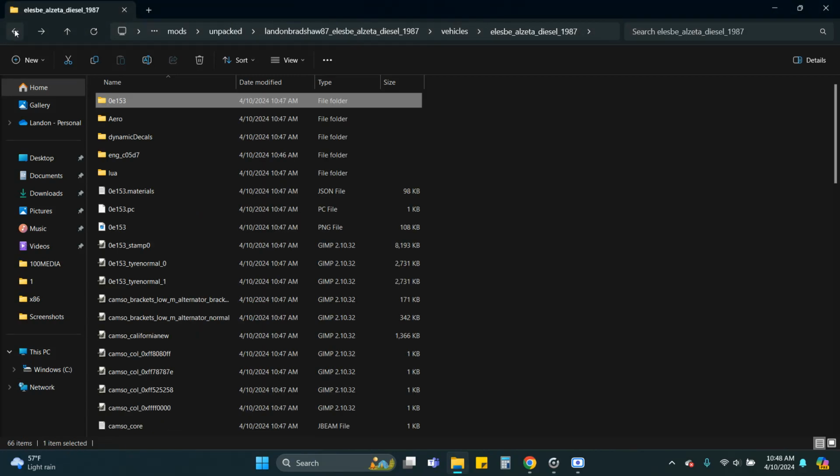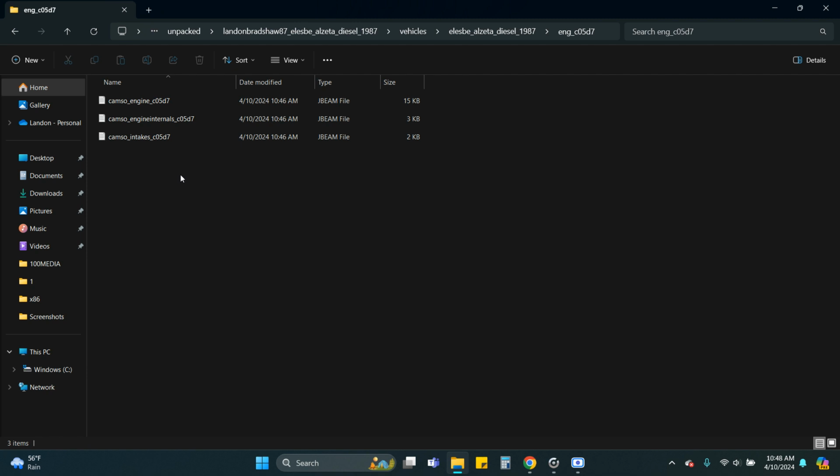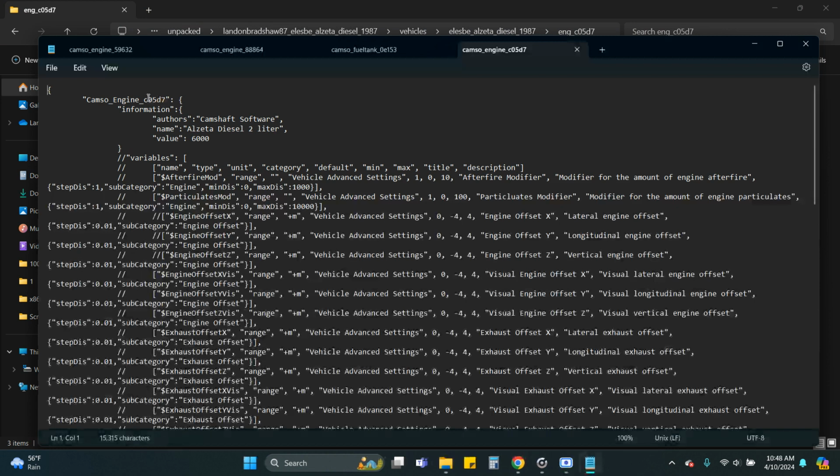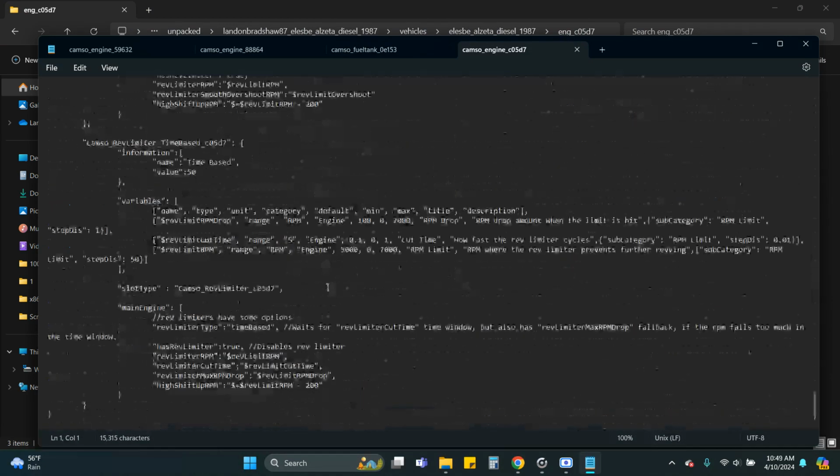And now we're going to find the file that is named ENG underscore random letters and numbers, which on this one, it will be right here. Now we're going to click on the one that says CAMSO engine, bunch of random numbers and letters. And so now we're going to change two things in this one. First one, we're going to change energy type again. You can see this file has a bunch of random values in it.